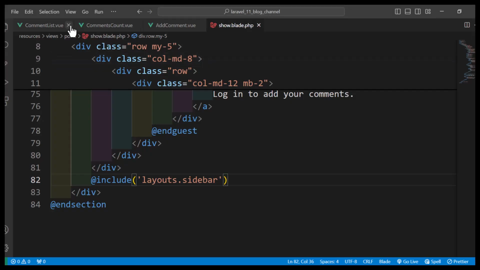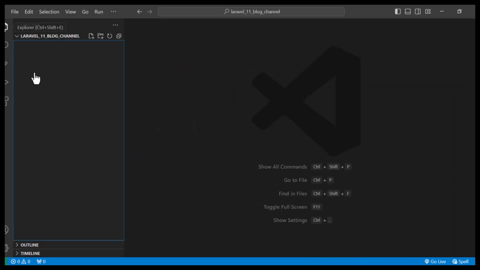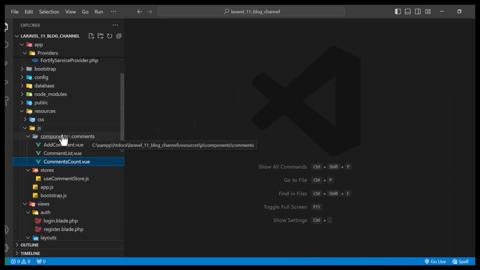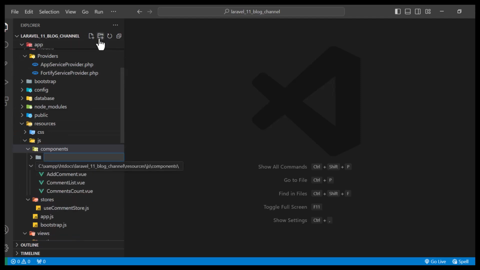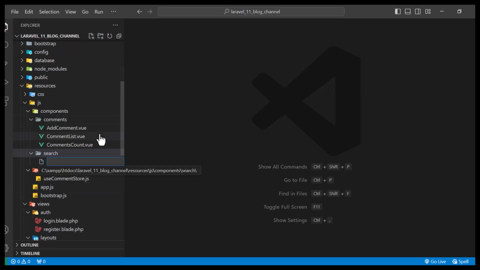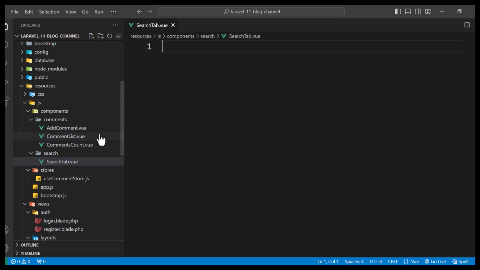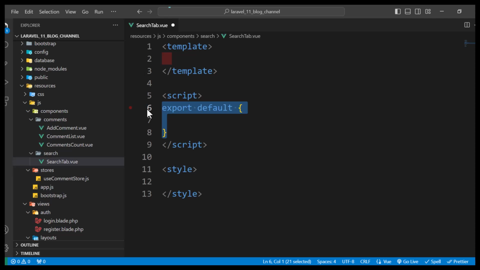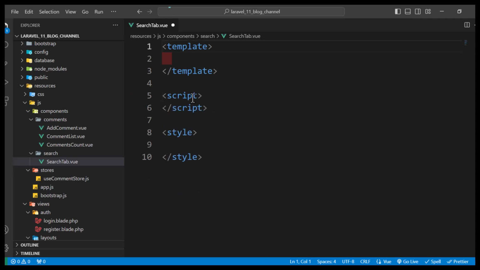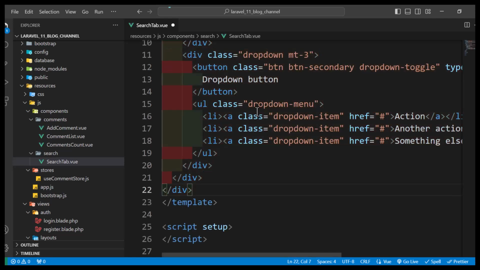So let's close all of these files that we don't need for now. And inside the components, let's add another folder. Let's call it search. And inside we need to add search. Let's call it search tab.vue. And we need to add here setup and paste the template here.